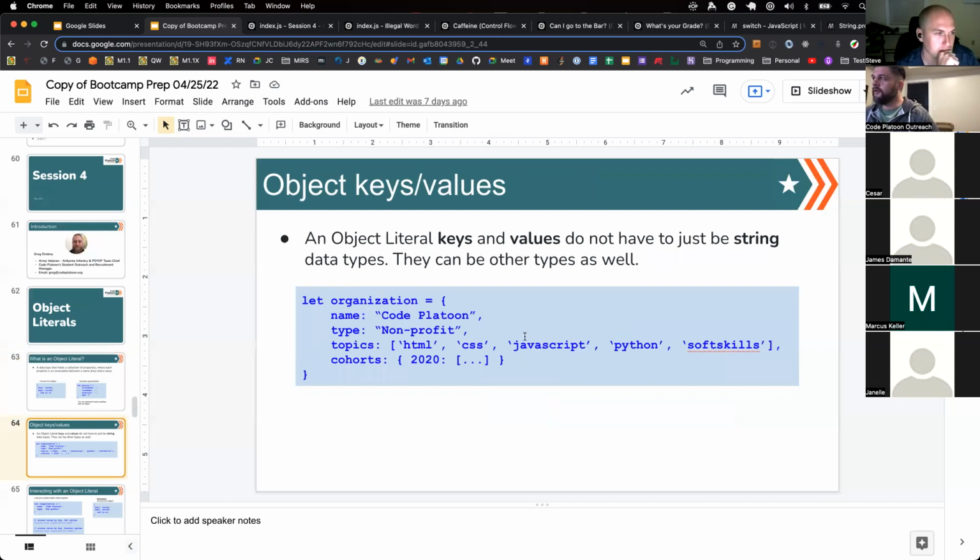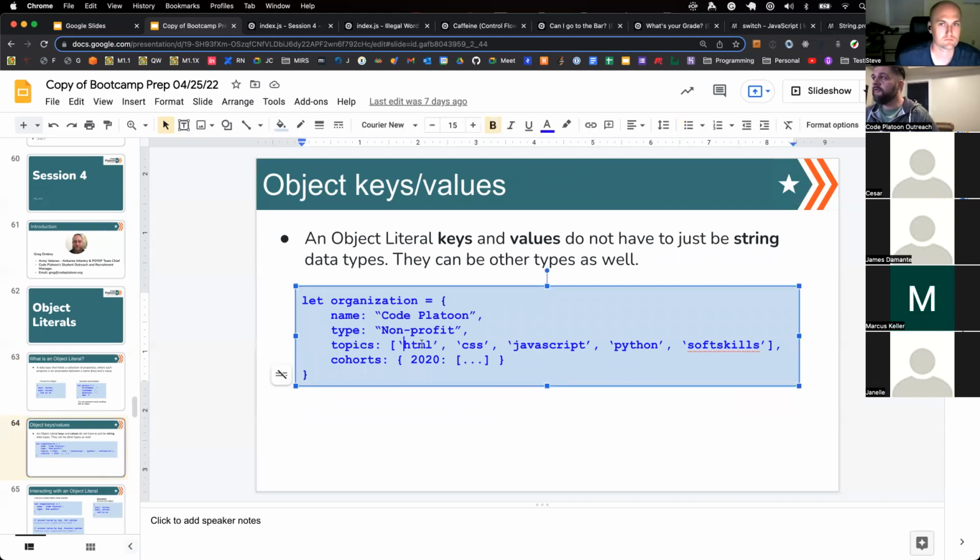And they hold different bits of information. So an object literal's keys and values do not have to be just string data types. They can be other data types as well. So our object is organization. The name is a string, code platoon. The type is a string, nonprofit. Topics is an array of strings, so we've got HTML, CSS, JavaScript, Python, soft skills. And then cohorts is a nested object, where the first key is actually a number, and the first value they have set as an array.